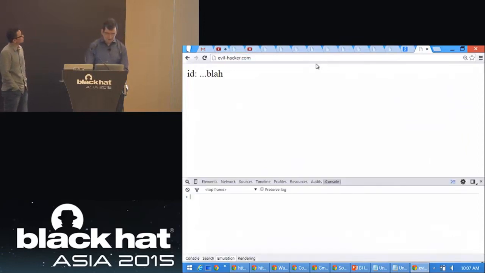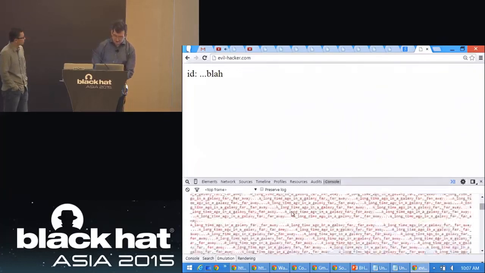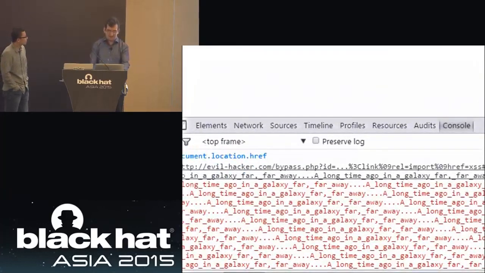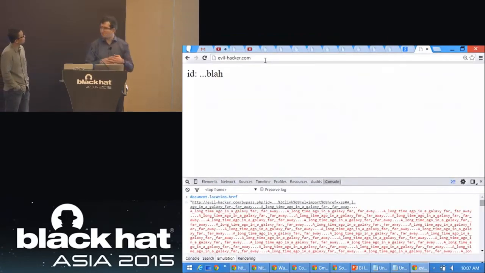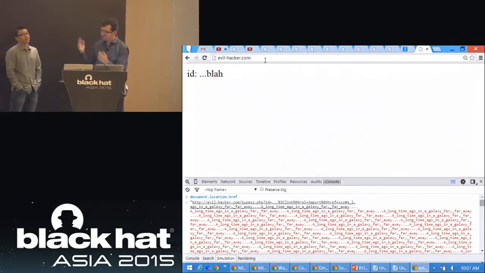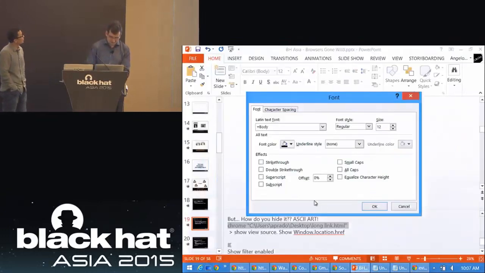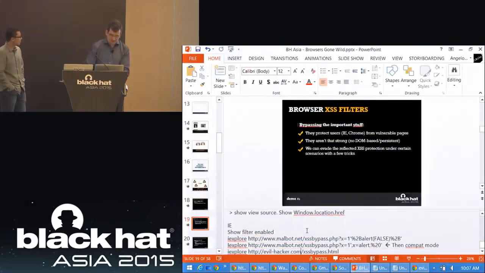Why not? You might be thinking, is this for real? Yeah, watch this. This is for real. If you do document.location.href, here you can see this is the actual URL where we are. But Chrome decides that for user purposes, they're going to drop the URL. So that's beautiful. Now let's talk about Internet Explorer.